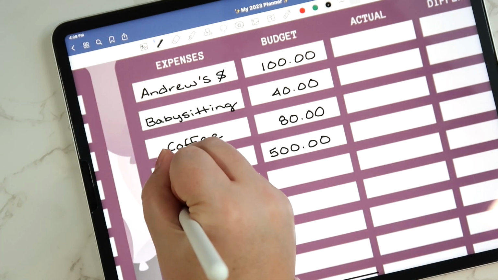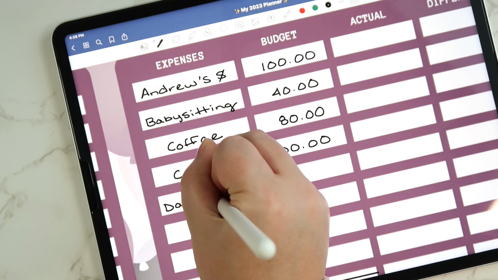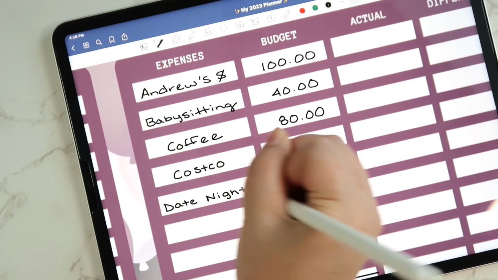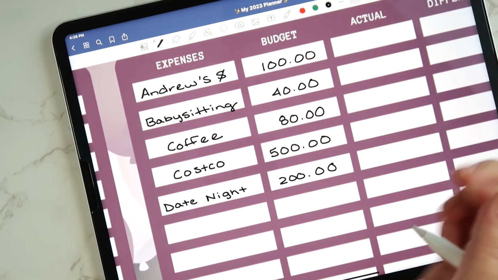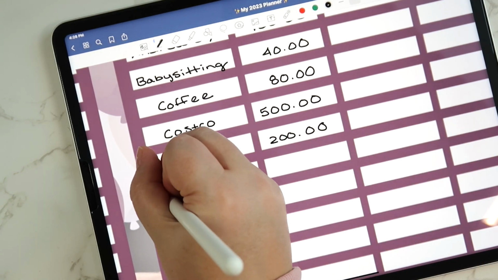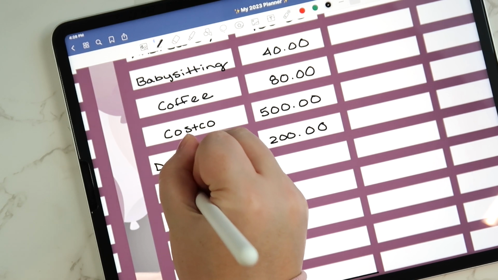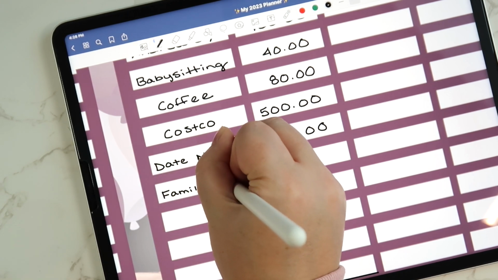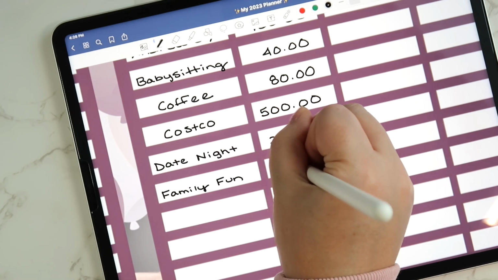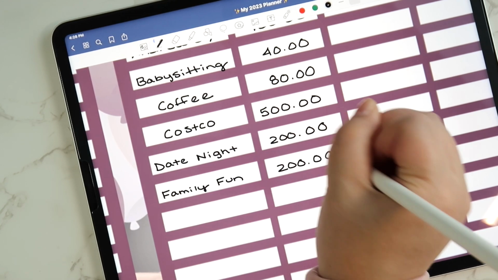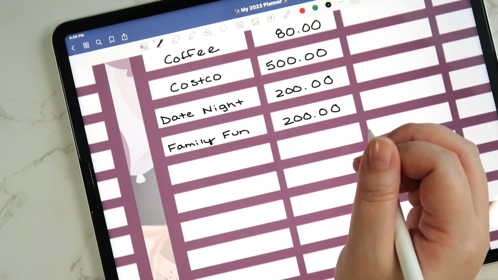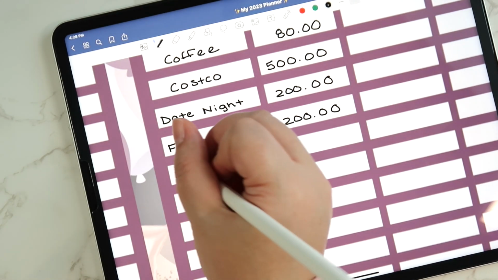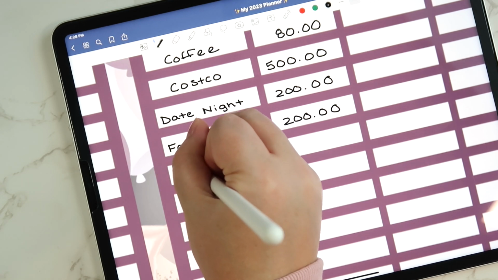And then we have date night, one of our cash categories, and we'll fill up cash envelopes here in a little bit. We're budgeting $200 for date night, family fun, $200. We're gonna look into putting Maddie in gymnastics soon, but I have no idea how much that is. So if we end up paying something for it this month, it'll just have to go into unbudgeted.